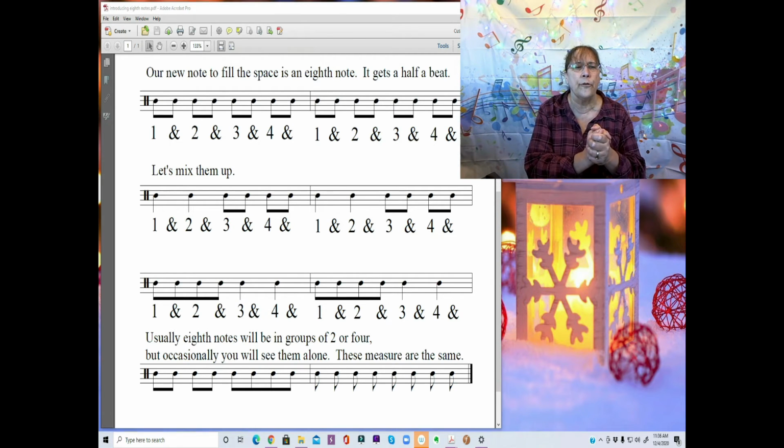Listen to the whole measure together. One and two and three and four and. Do that with me. Ready? Go. One and two and three and four and. Yay! Our first thing of them mixed up.